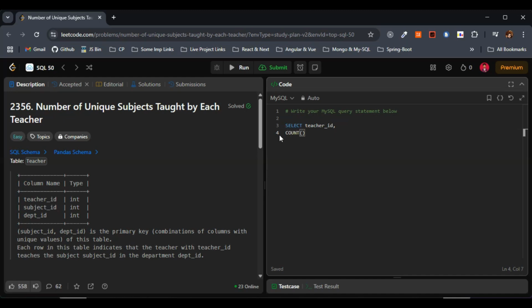I said we'll be making use of the count keyword with the distinct as well, because we need to count the unique subjects. To count any unique things, SQL provides the distinct keyword. So this is count of distinct subject_id as CNT, since we have considered CNT for count. This is coming from the teacher table, so I'll copy this and paste it over here: from teacher.